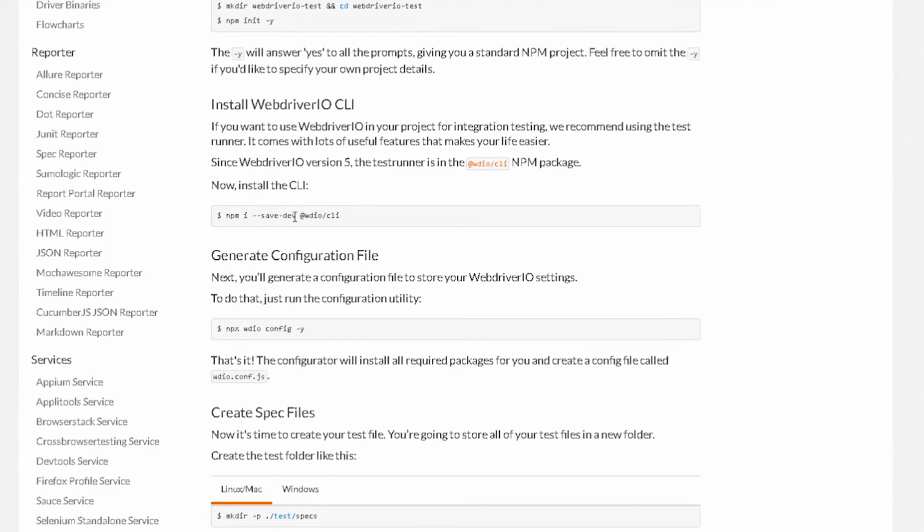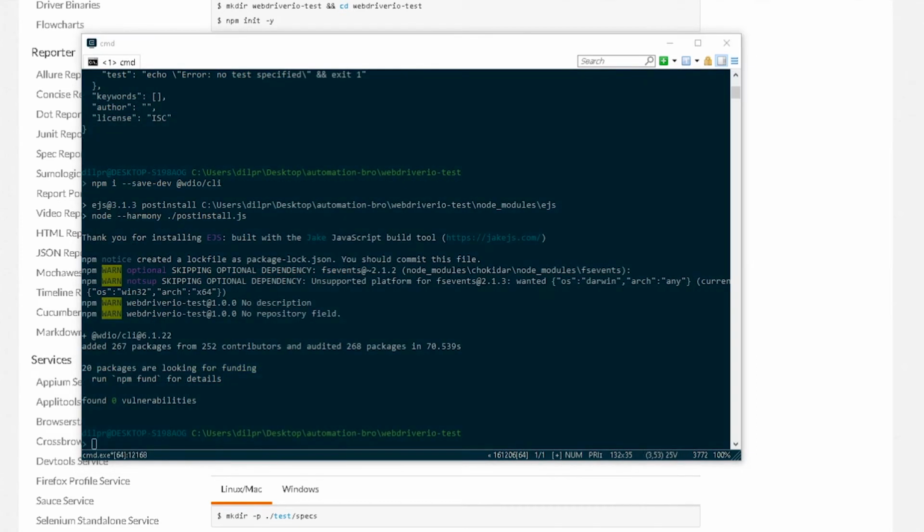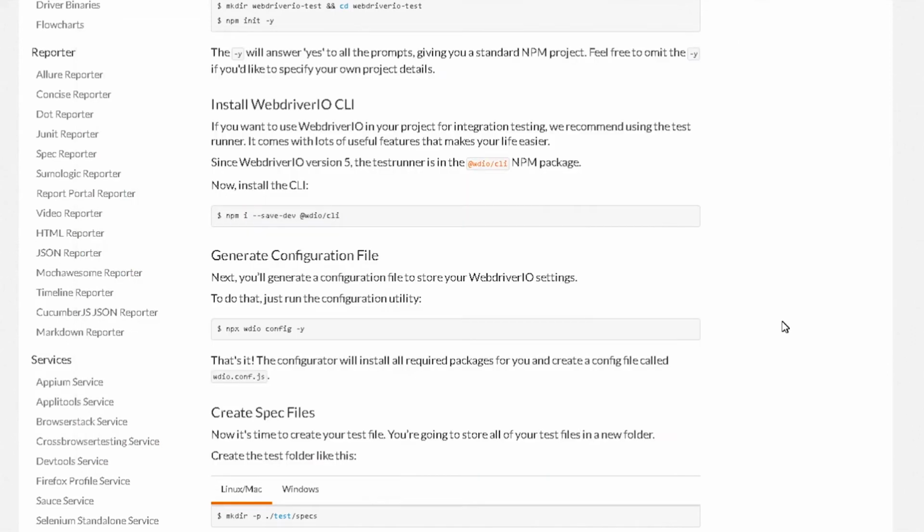Now we need to install Webdriver IO CLI. This is the command line interface for Webdriver IO. They recommend you install this as it comes with its own test runner. It has some really nice useful features that just make getting started really easy. So let's do that. We need to do npm i --save-dev, save it in your dev dependencies, and then add @wdio/cli. I'll fast forward this and we'll be back once this is installed. Okay, so we are back. Our Webdriver IO CLI is installed. Now we'll follow the next steps.